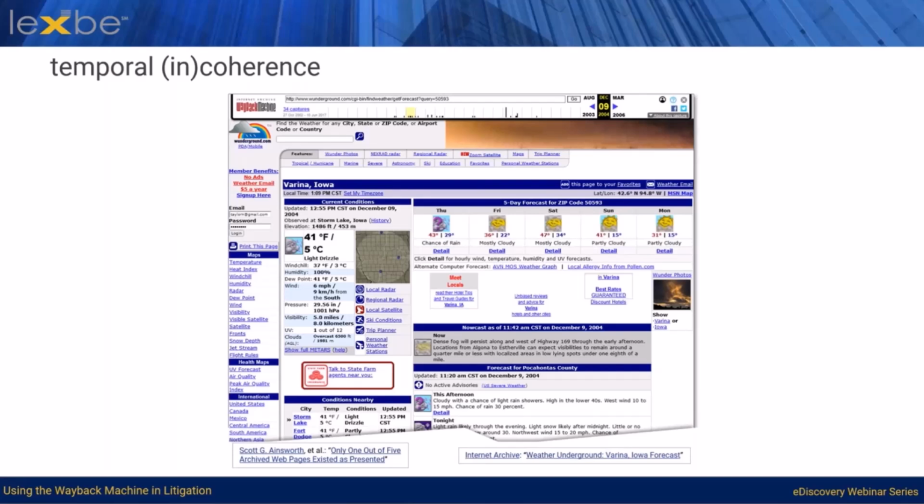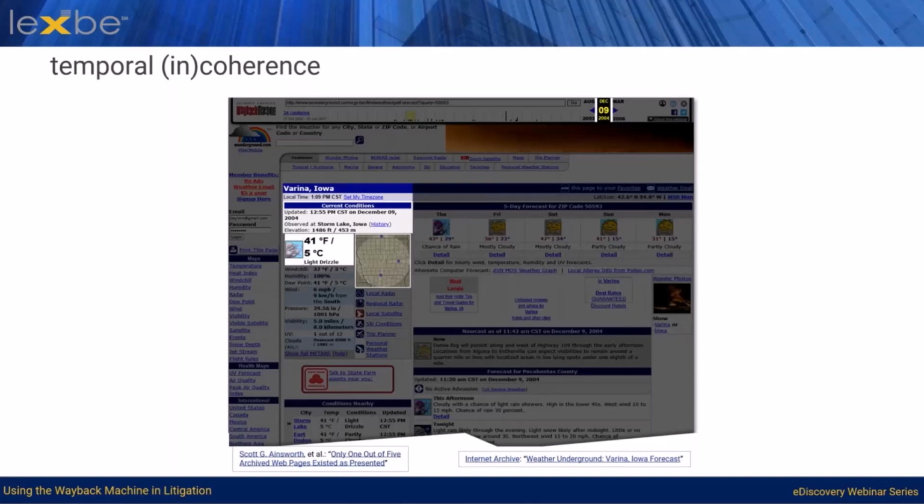This can be neatly illustrated with the 9 December 2004 capture of the Weather Underground forecast webpage for Farina, Iowa. To make this clearer, I've isolated and highlighted the area of interest, which includes the local time, date and time that the forecast was last updated, location and elevation of the observation, temperature, precipitation, and radar image. On closer inspection, this looks discrepant. The infographic and precipitation description indicate rain, but the radar is totally clear.